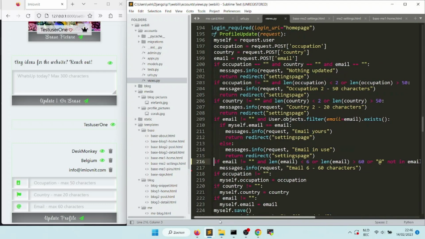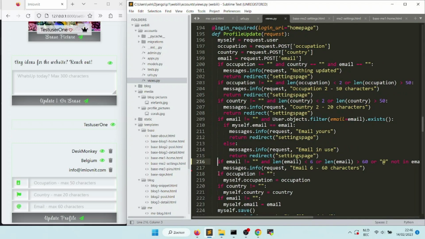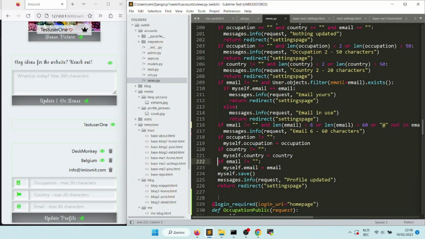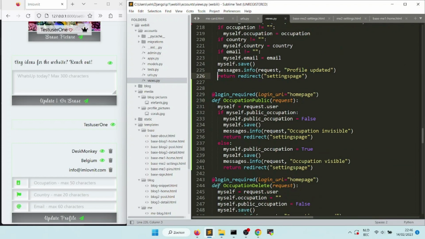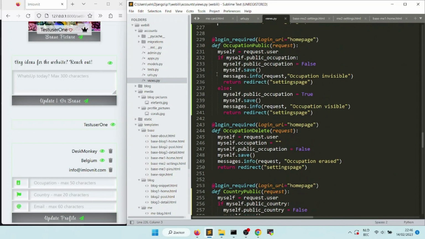Now some final checks. As we have separate delete tasks, we don't want empty submits to erase existing user data. So we check if the input is not blank before we store them in the user's fields. When done, we save the change and redirect with a message. The tasks to make the user fields public are a copy of the ones for the bio and name, but with a different name and their relevant public Boolean namings.